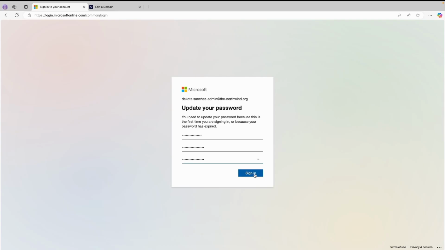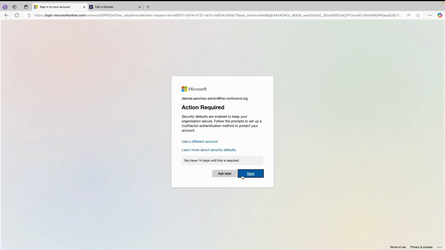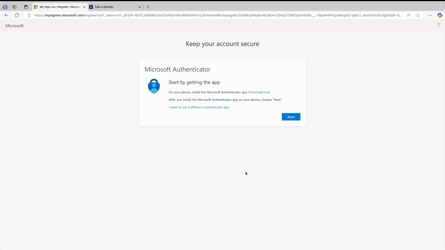And now we're asked to configure multi-factor authentication for this user. Now, as this user is the admin account that I'm going to be using day to day for my admin tasks, I will scan the QR code. So I'll just choose Next. And in my Authenticator app, choose Scan QR Code. And I'll just follow the instructions to configure this now.